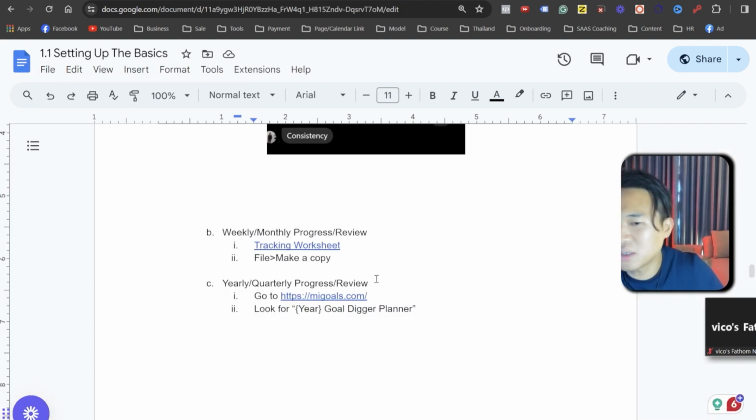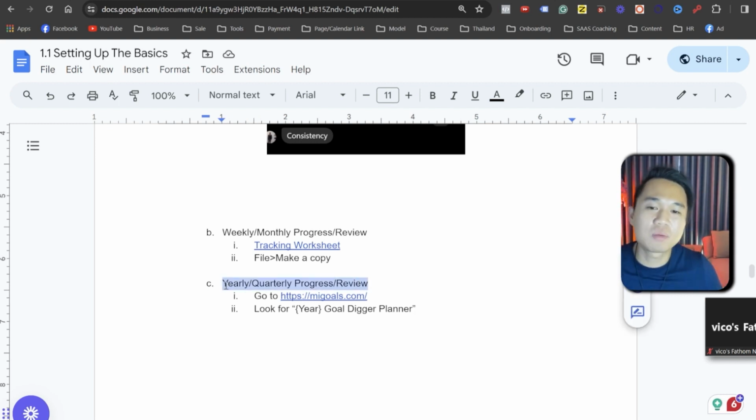Now the second thing is the overview accountability, the long-term accountability and the long-term tracking, right? A lot of people use Notion or whatever for this.